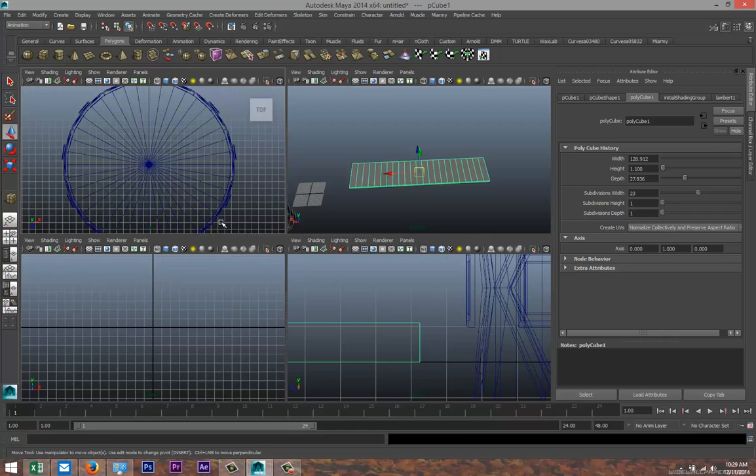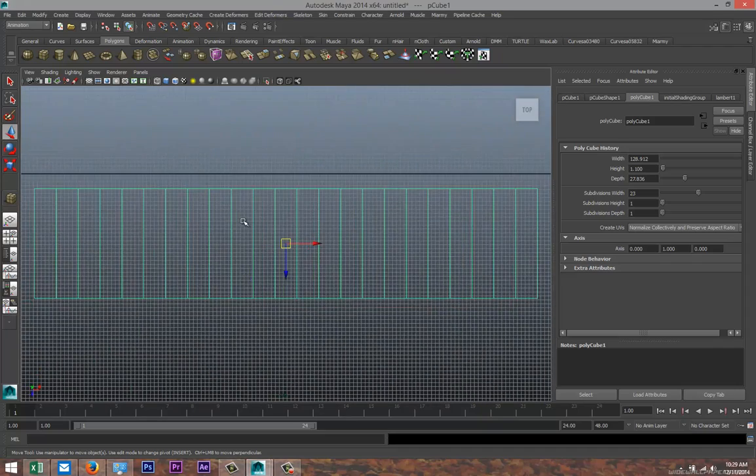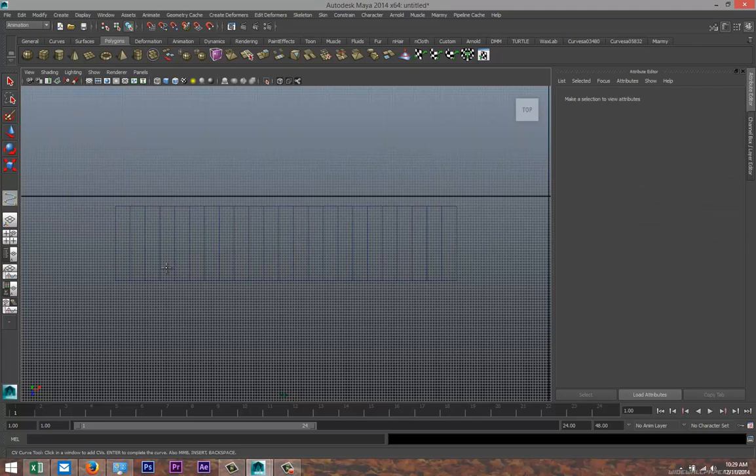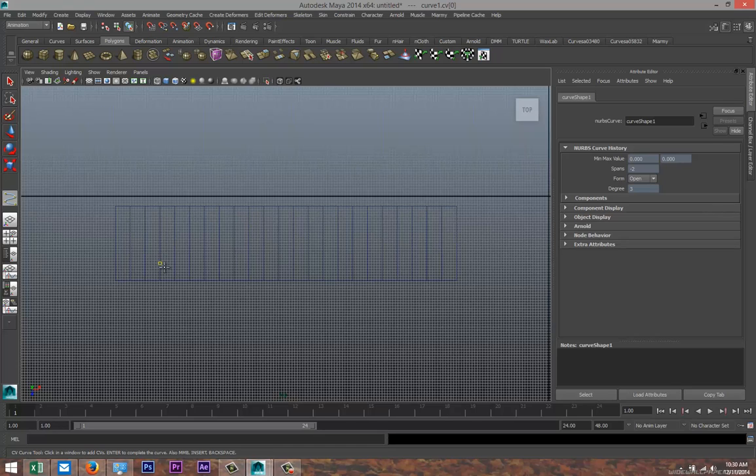We're going to switch to our top view, and we're going to go to our Create CV Curve tool. Now I'm just going to do some freeform, nothing special.